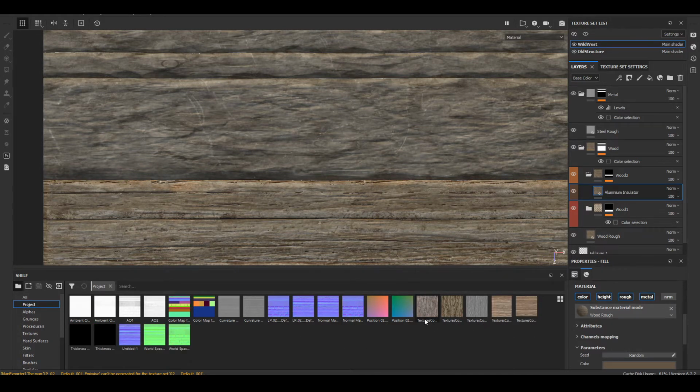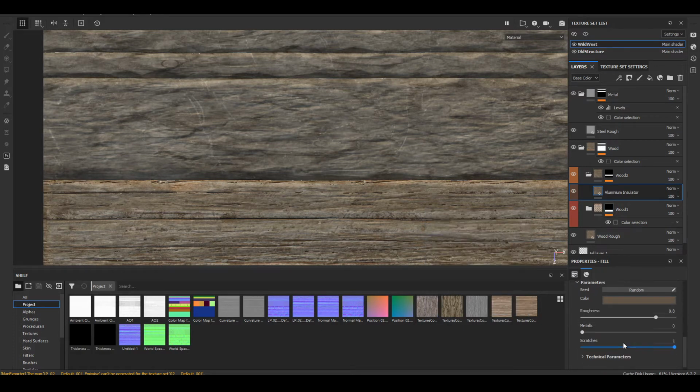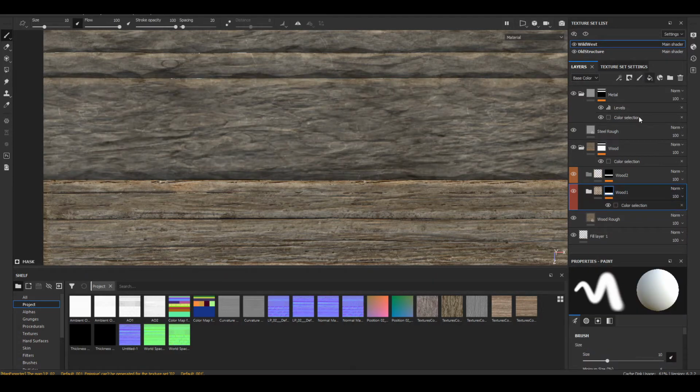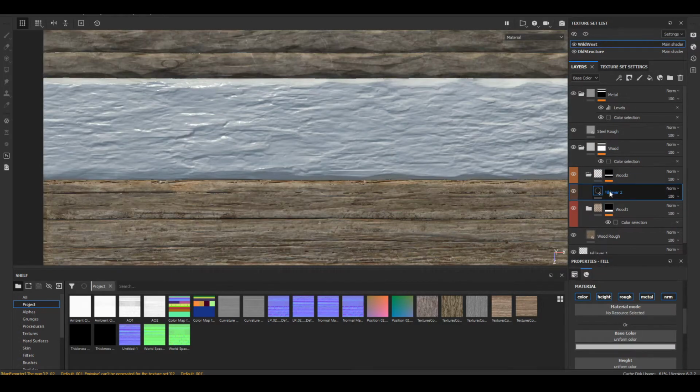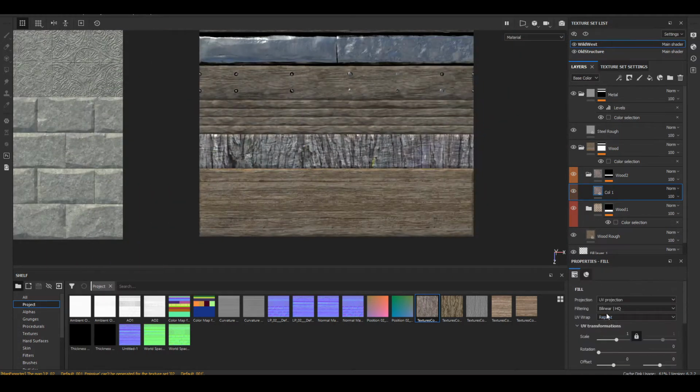Okay, we added the tree bark. Let's replace it with this one. Let's remove this one and add it here. Color 1 into the base color. And I need to rotate this one 90 degrees. Okay, and change the tiling to something more.